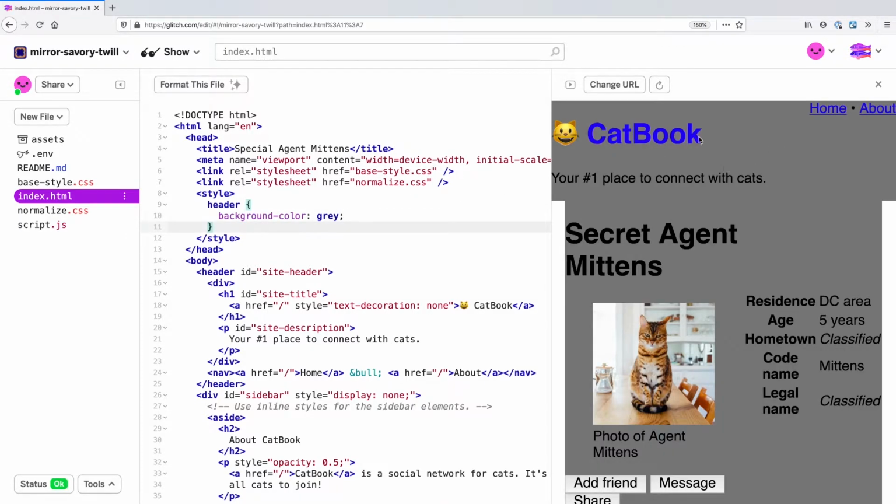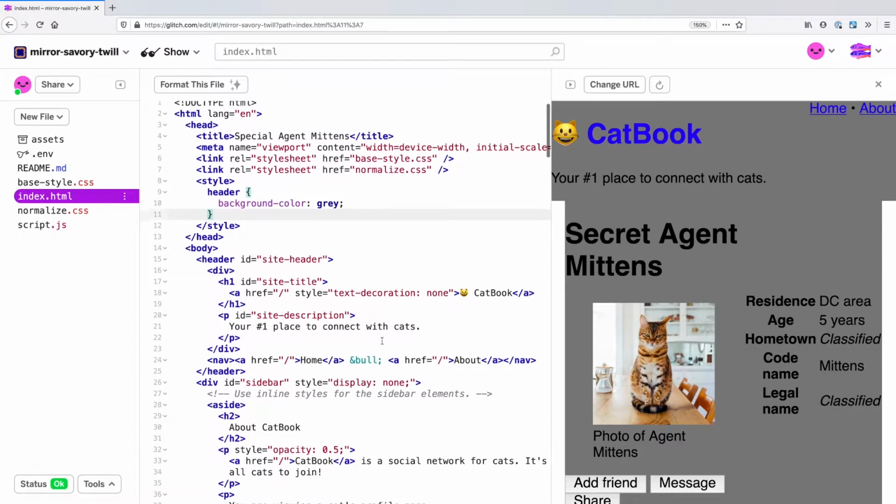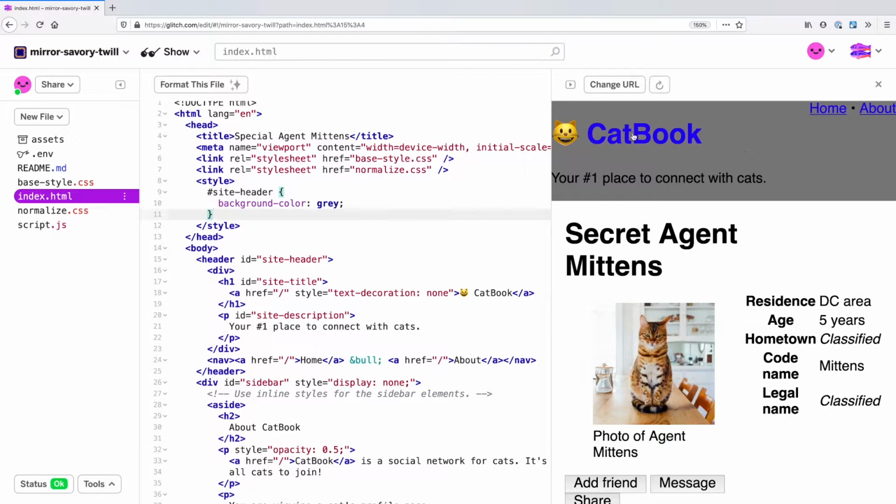And now it's gray, but we have a problem because this stuff is also inside of a header. It's not this same header, but it is inside of a header element, and we don't want that gray. So we need to specify just this one at the very top, and that is where this ID attribute comes in. In CSS, we're going to use the # or the hashtag or whatever you prefer to call it these days. That just means ID: site header. Now just our site header has the background color gray.